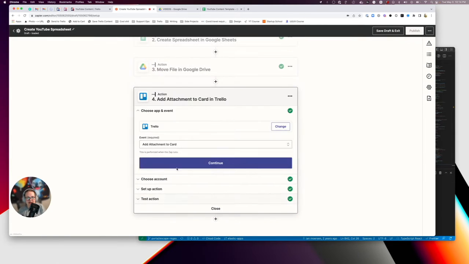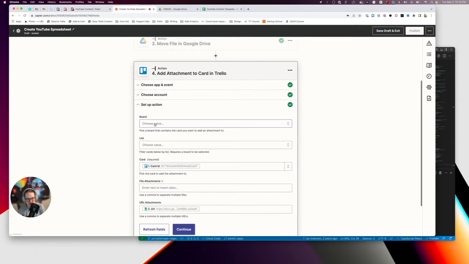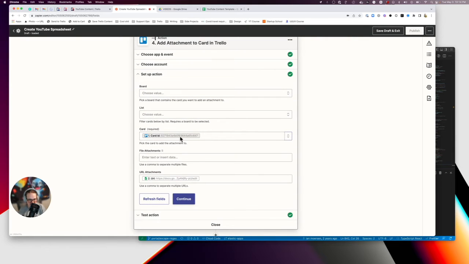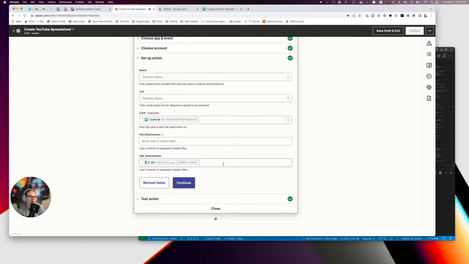So then, last step here is just adding an attachment to the card so that you can actually have that spreadsheet linked to that Trello card, so you can quickly have those two pieces together. So the event you want is adding an attachment to a card, and you don't need to select the board or the list. The card ID is going to be from the very first step. So you're just saying, hey, grab the ID of the card that moved at the very start. And that's the card I want you to add this to, and add the URL of this new Google Doc that you created.